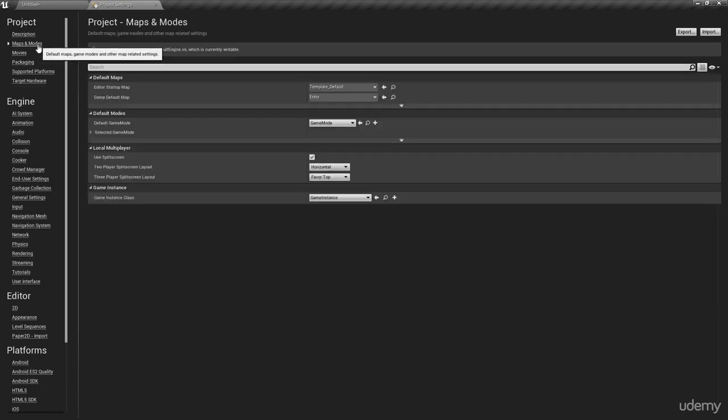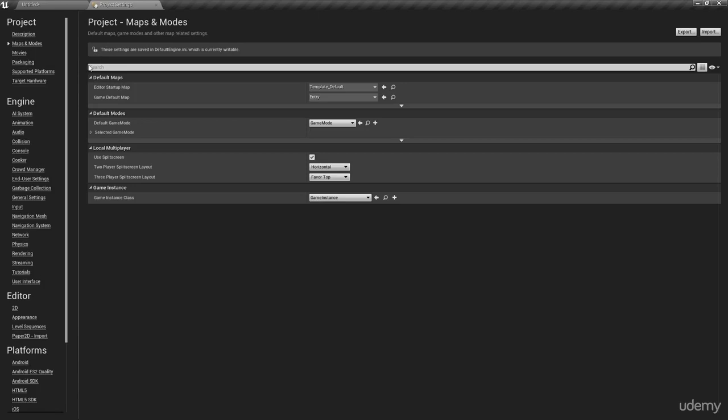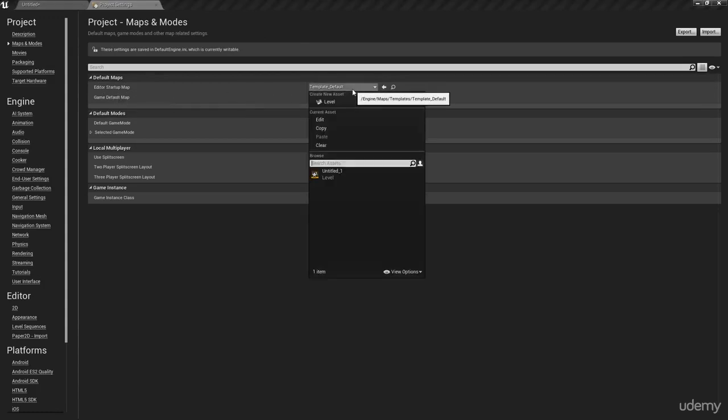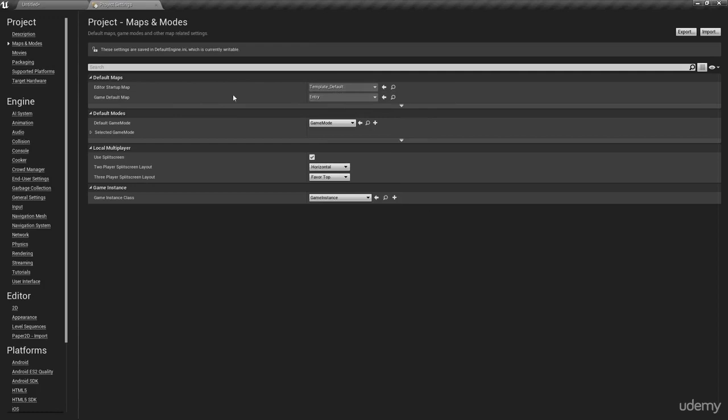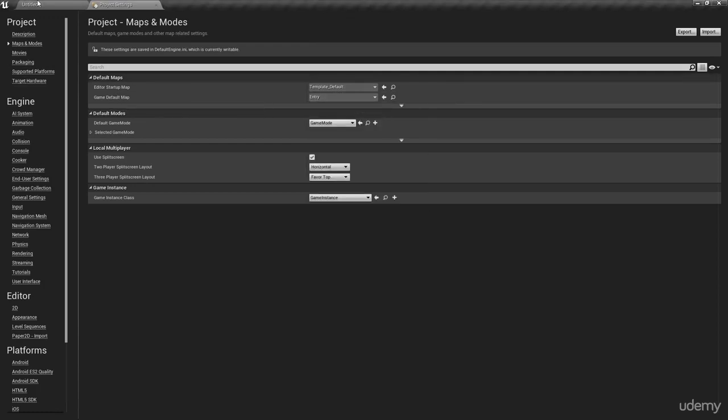So what we're going to do, ignore all of these, we just want to change the maps and modes. So you've hopefully picked up, I've already said the word map a few times. So this is our map that we're in, and if we go back to the maps and modes, we can see here that the editor startup map is the template's default and the game default map is entry. We're just going to make that one map.